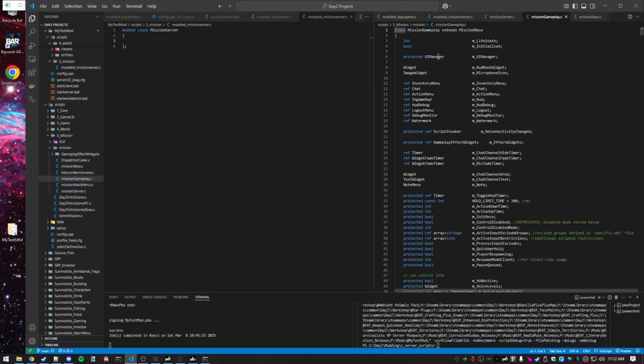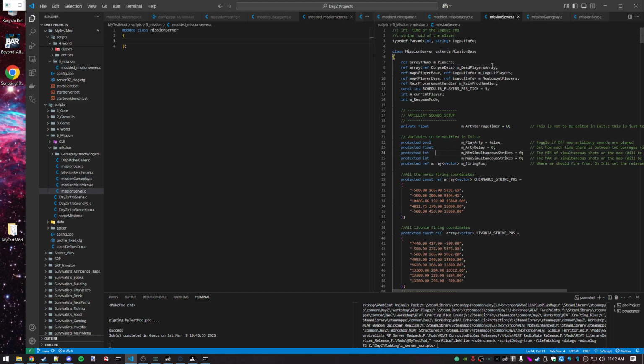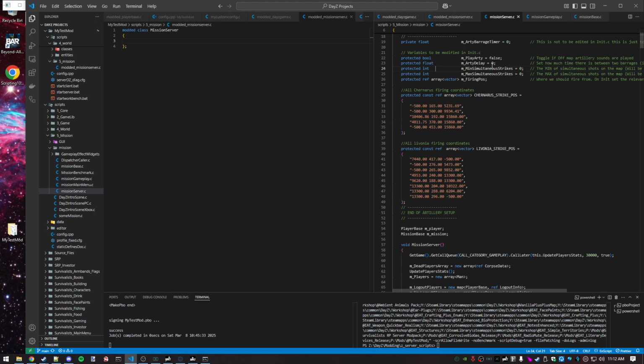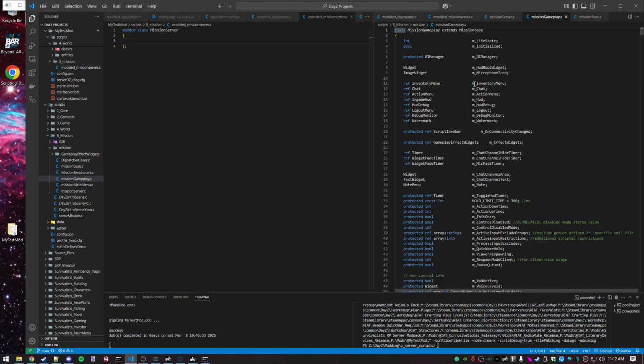So it's a very important distinction because mission server has constant stuff set up and things that the server needs to know, and mission gameplay has the UI and HUD and stuff like that. This is a big gotcha for new modders when they're starting off and trying to understand how to mod a main menu and things like that. Mission gameplay is client side. Big difference.